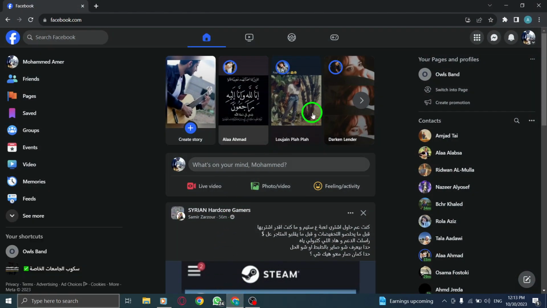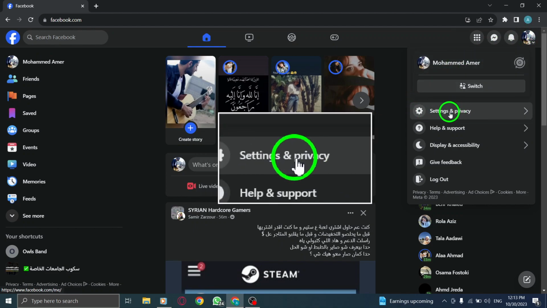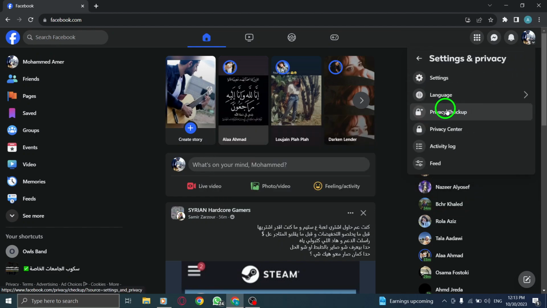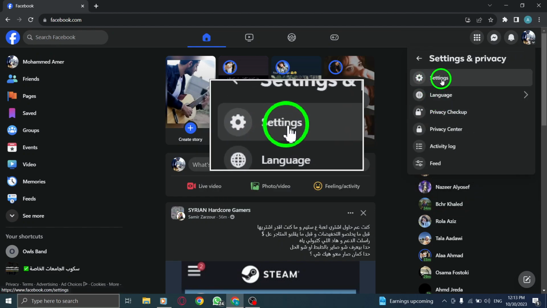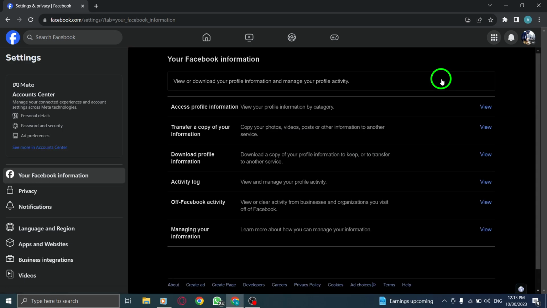Step 1. Open Facebook. Step 2. Click on your profile photo located at the top left corner of your screen. Step 3. Now, click on Settings and Privacy, located at the top right corner of the page. A drop-down menu will appear.